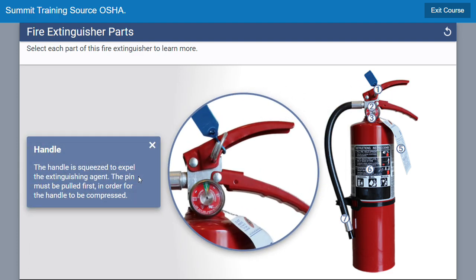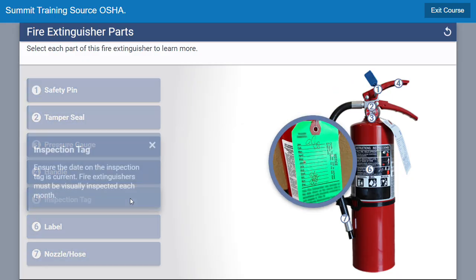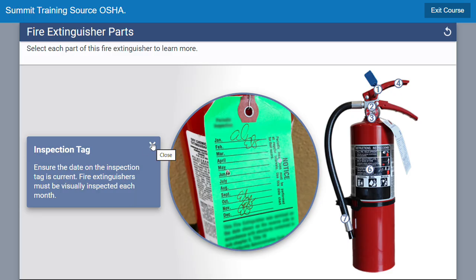The handle is squeezed to expel the extinguishing agent. The pin must be pulled first in order for the handle to be compressed. Ensure the date on the inspection tag is current. Fire extinguishers must be visually inspected each month.